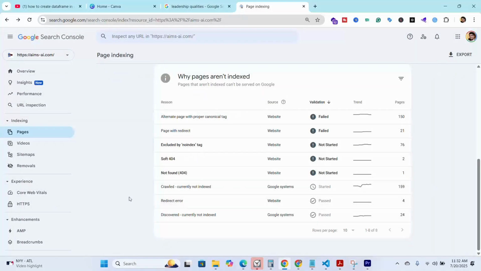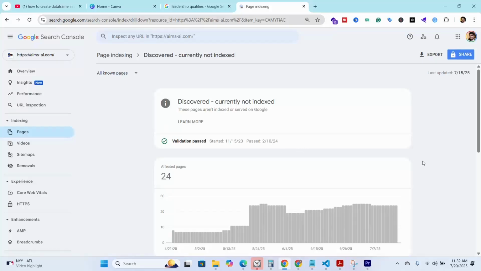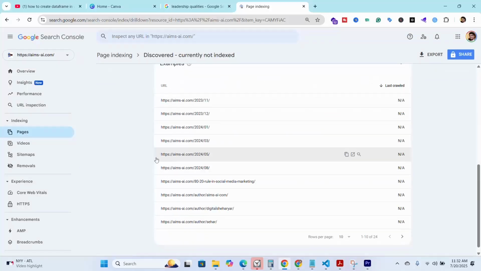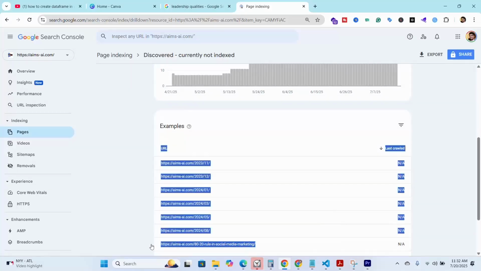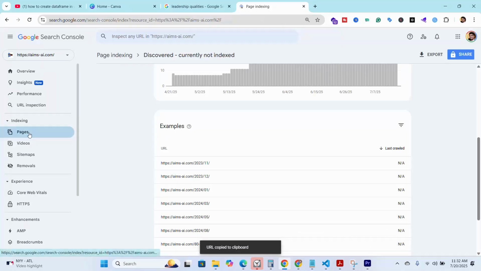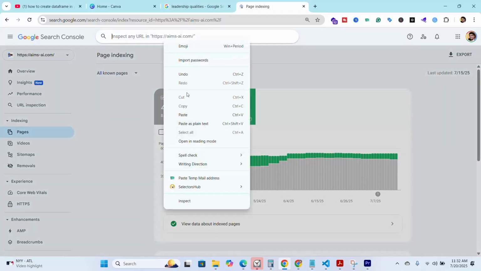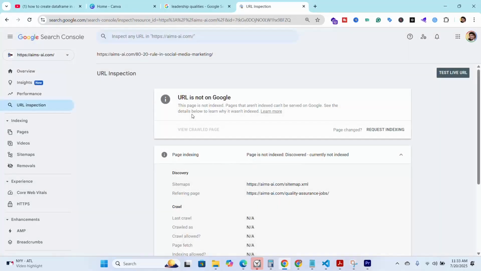So you can select, for example, a specific page. Let me find a specific page here which is currently not indexed, and for example I can take this page, 8820 rules now. I would like to copy this page with this copy icon, and paste it here in the pages. Once I paste it and click enter, Google is retrieving the information, and this is what is presented: URL is not on Google. So this page is not indexed.